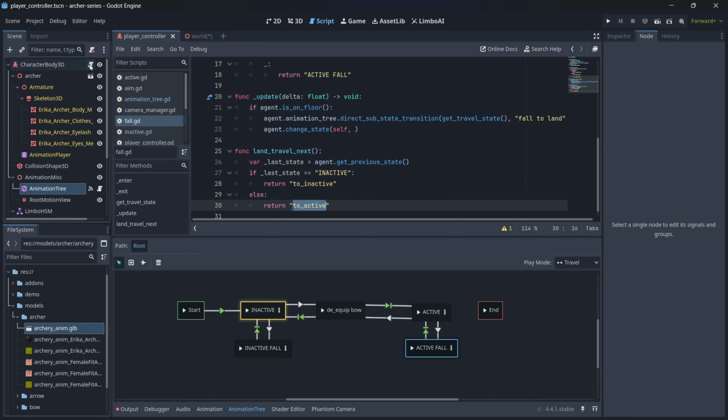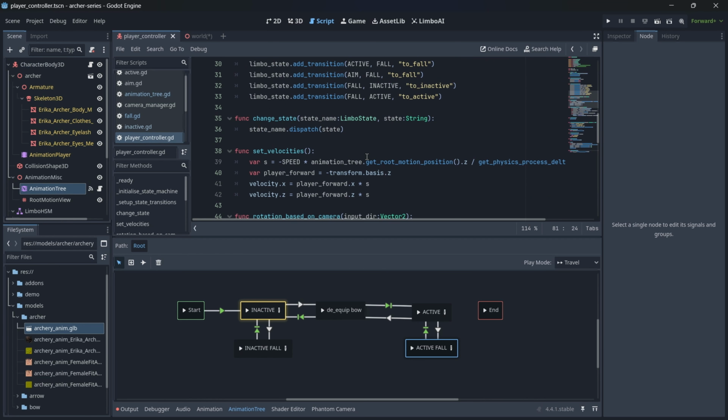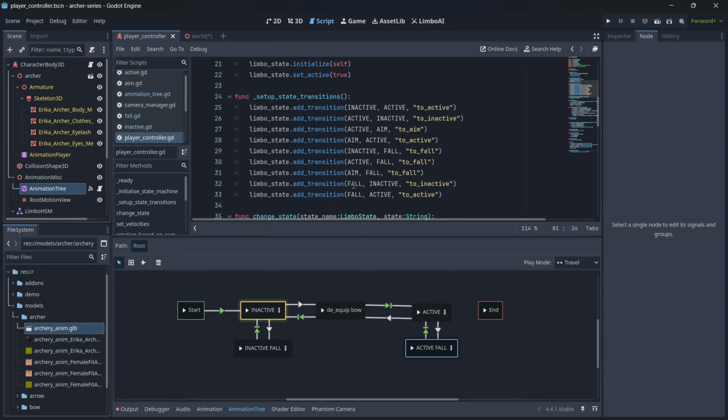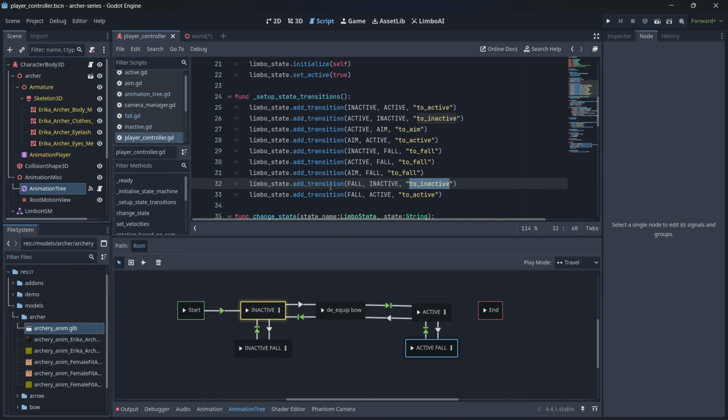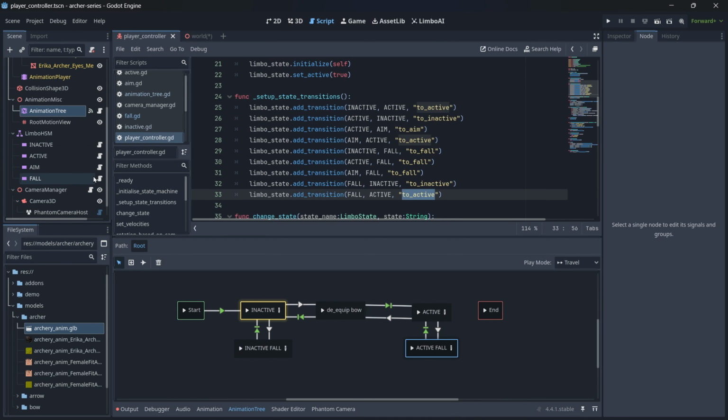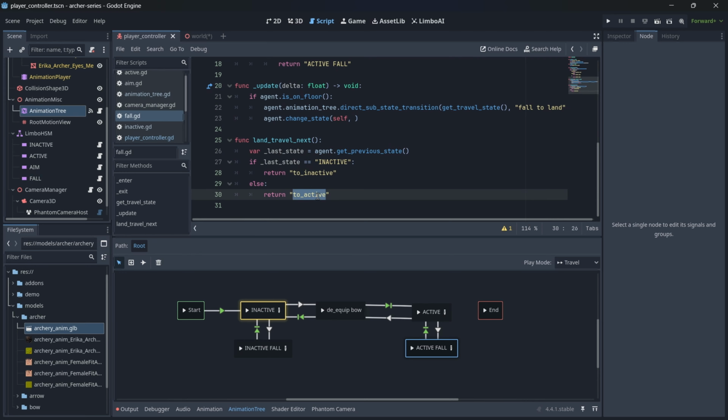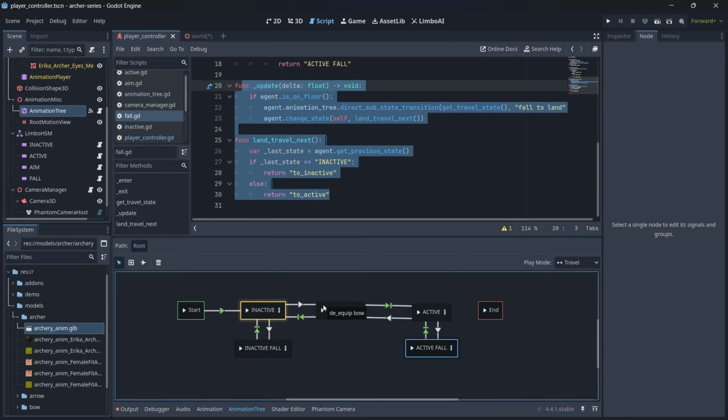And for the confirmation, let's see the event names. We go from fall to inactive whenever we call this to inactive, so that's the name here. And we can go from fall to active whenever we call this event name, and that's here. Cool. So now we can just call this function to change the state. Now that's most of the things to play these animations and make these transitions.